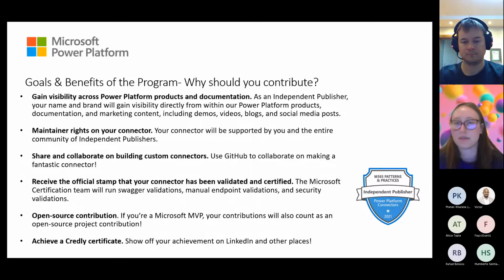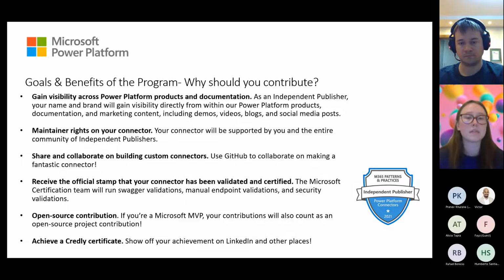And it's always awesome to see when people come back and update the existing connector that they've built, or update another independent publisher connector. So everyone's sharing, getting their name out there, collaborating and networking with different people that they probably wouldn't have met otherwise. And of course, you have maintainer rights on your connector, as you know, through every open source contribution. It's a great way to share and collaborate, as I already mentioned.